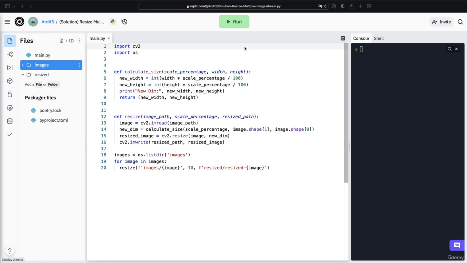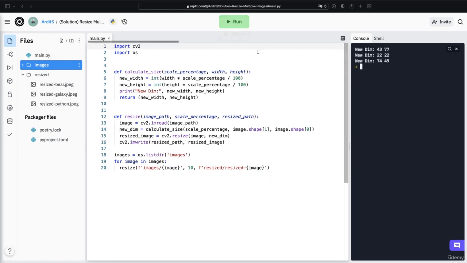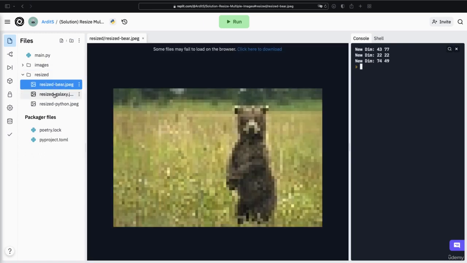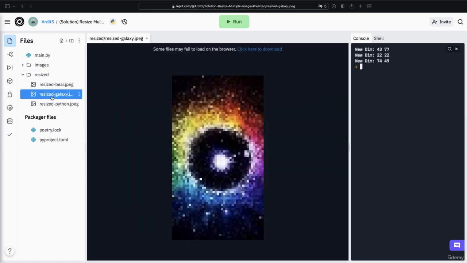And that's it. If I run this code, I get this printed out, so the new dimensions from each image. You see different dimensions since the original images were different, and these are the resized images.